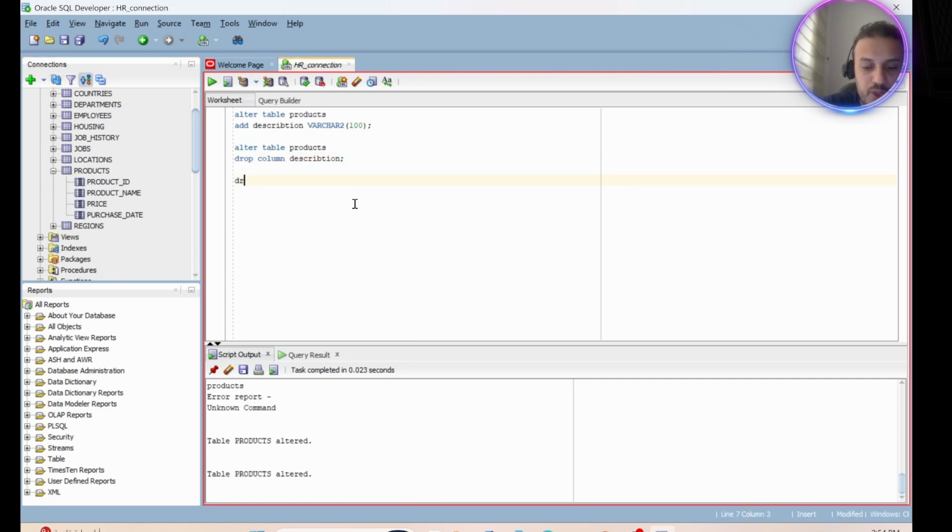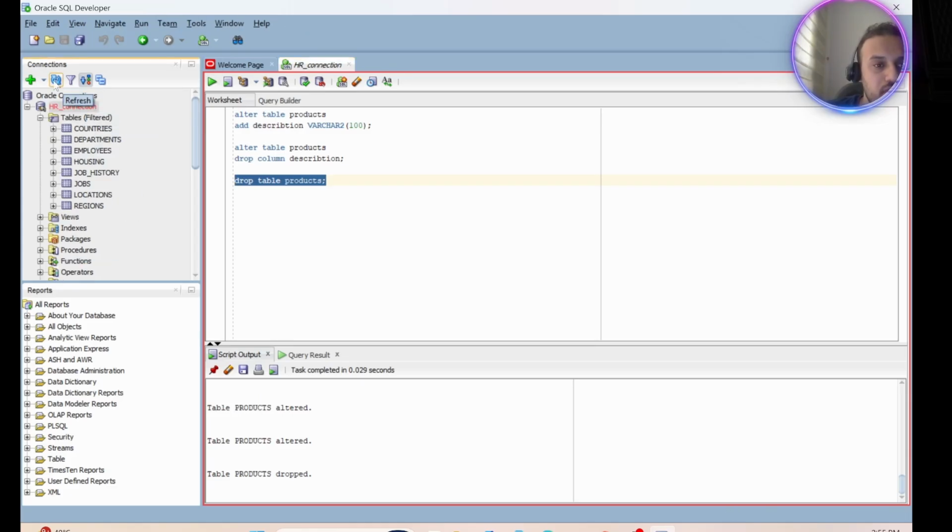Table products altered. If you refresh now you'll see the column description is deleted from the table products. You can use drop to delete the whole table that we created: drop table products, semicolon. If you run this query and refresh, you will see the products table is deleted from my tables.